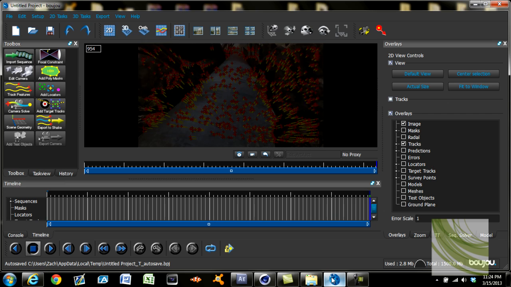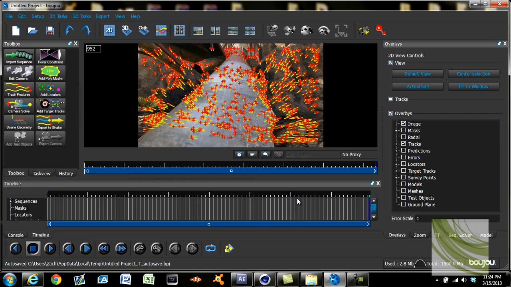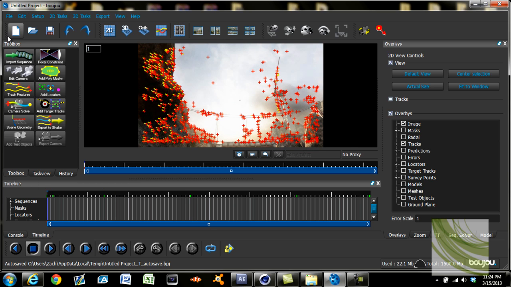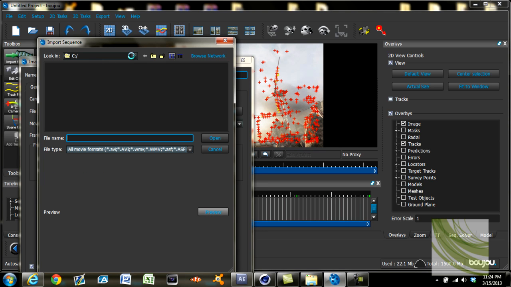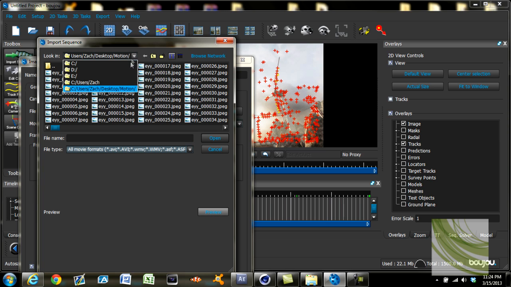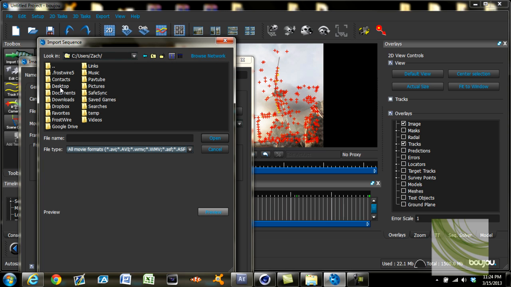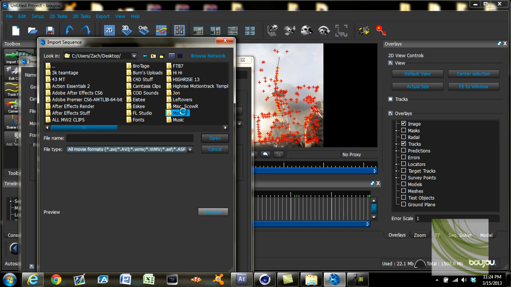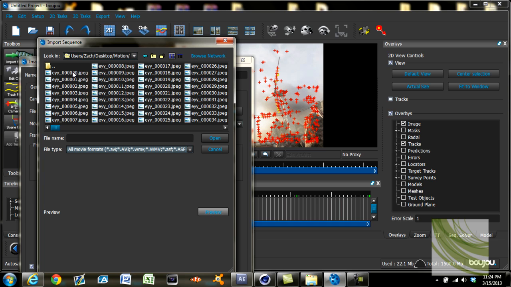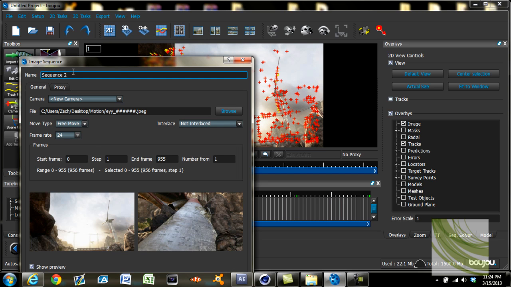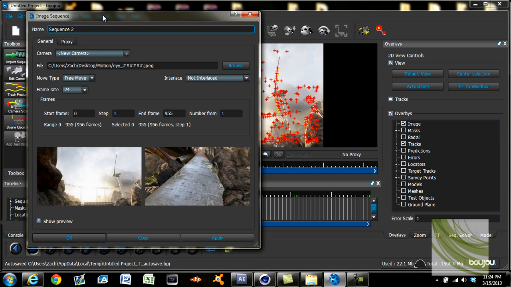Now we come into Boujou, and this is the clip from before. What you would do is go to import sequence right away when you open up Boujou, and go to the folder where all the images were, and select the first clip in your folder, the very first clip. You double click on it and it comes in here. All you really need to do, if you cut it right, is select 59.94 for the frame rate.